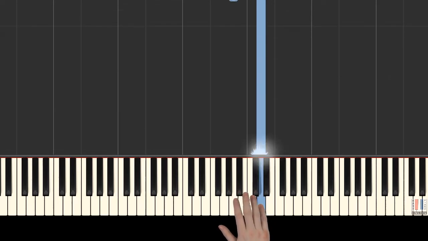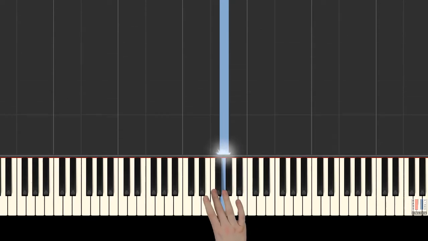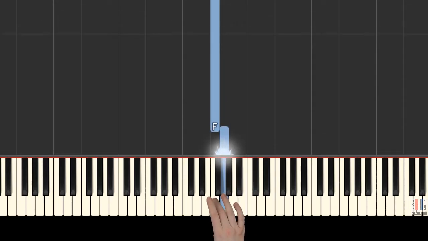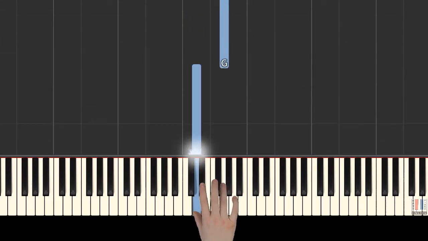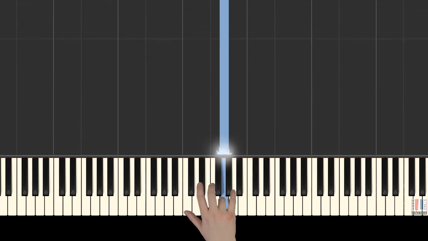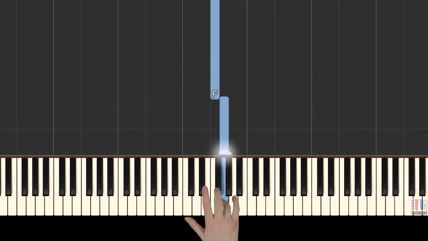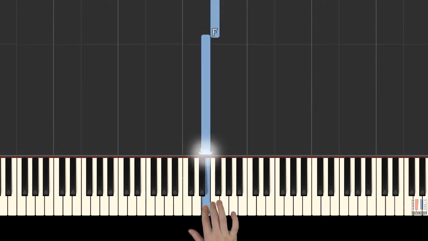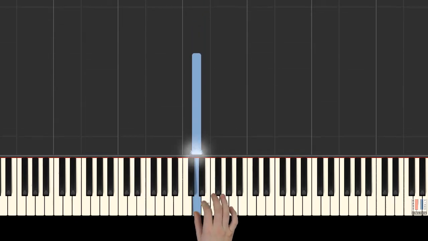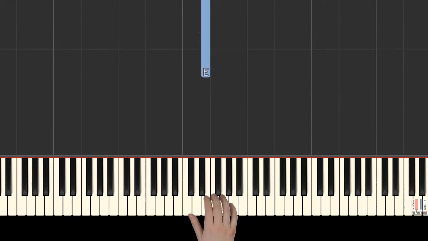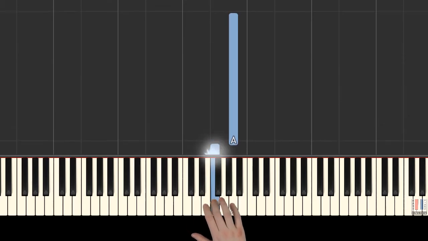Fifth is on D, second is on A, G, third finger crosses over the first to F, first is on D, again D, fourth is on G, fifth finger is on A, fourth is on G, F, E, again F, second finger is on E, third is on F, and fifth is on A.